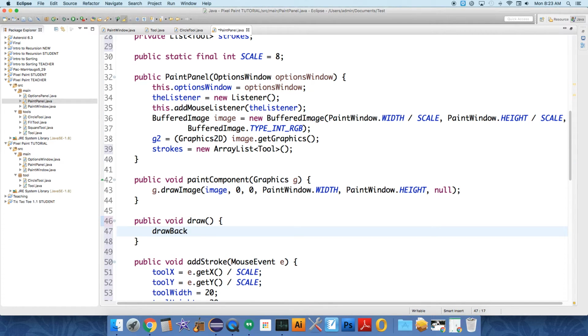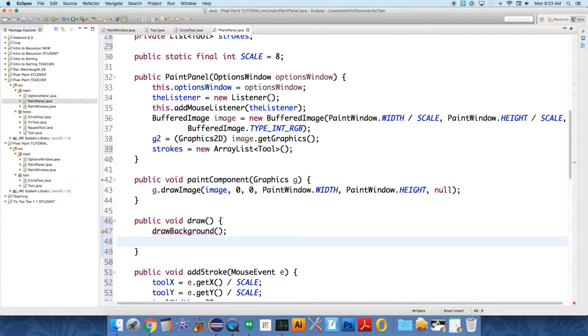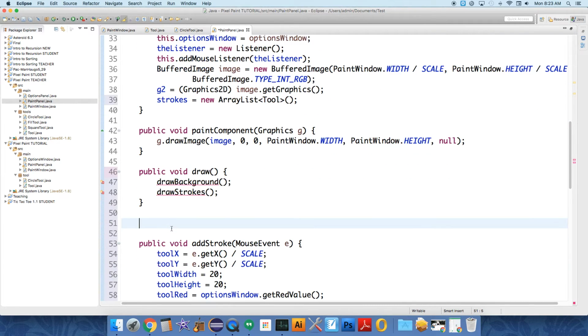It's going to draw a background of white, which we haven't created that method yet. I'm going to do it in a second. And then it's going to draw all of the brush strokes that have been added to our array list. So we need to create those two methods now.